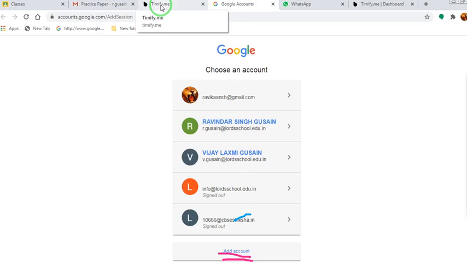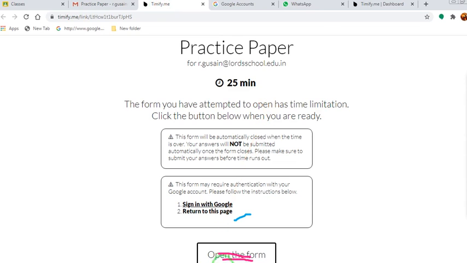So you have to come back to timefy.me, just click over here. Now you can see this button over here, open the link. So click on the button, open the form, and then you can start your work. When you click on the open the form button, your time will start. So this is the procedure for opening.